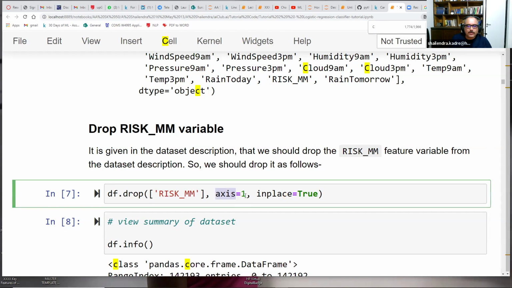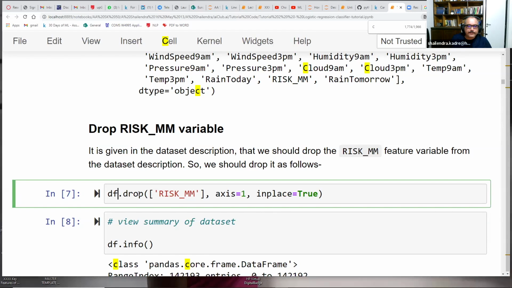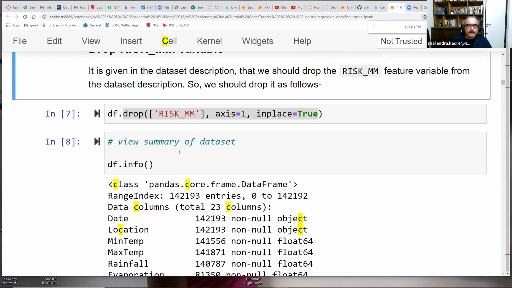So we are dropping with axis equal to 1 because we are dropping a column, and inplace equal to true, because in the same df itself, we want to replace it. Otherwise, if we don't put inplace equal to true, we have to give a different treatment. We have to equate it to another data set. Then only we can see our change. But if you do it like this, inplace equal to true, that means same place, right? The same df itself, this risk mm column will be permanently deleted.